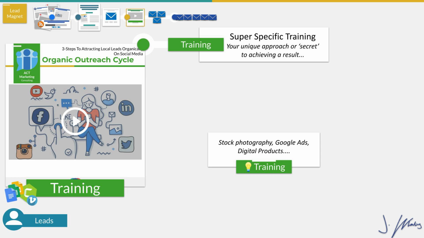And what makes it valuable is it's based on your experience and things that you have learned, because we don't want it to be information that they could have just read on a blog post or heard on a podcast someplace. So hopefully you have an idea of what your lead magnet should be.